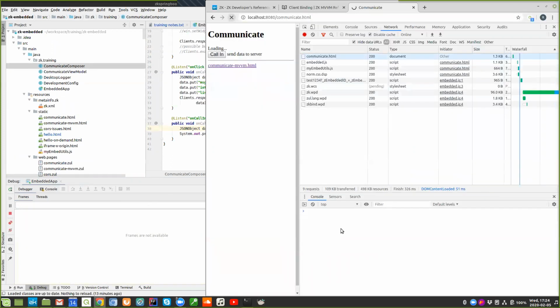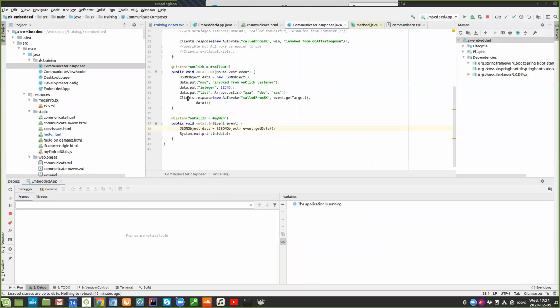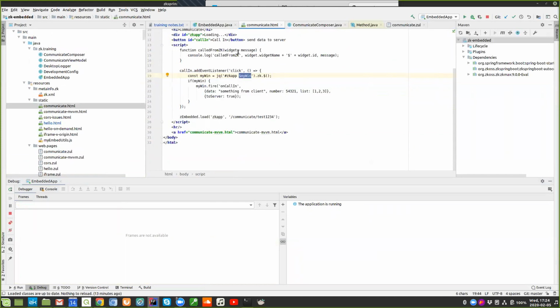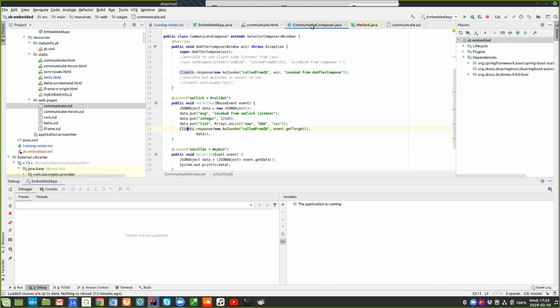So once I'm loading the page, we see that initially the onBind fires, and I can execute some code at JavaScript side. So it's calling this method here in the HTML file. Is calling this method called from ZK. It's just console logging and outputting some message I passed from the server. If you don't want to fire the event from the Zul file, you can also execute JavaScript from the composer.